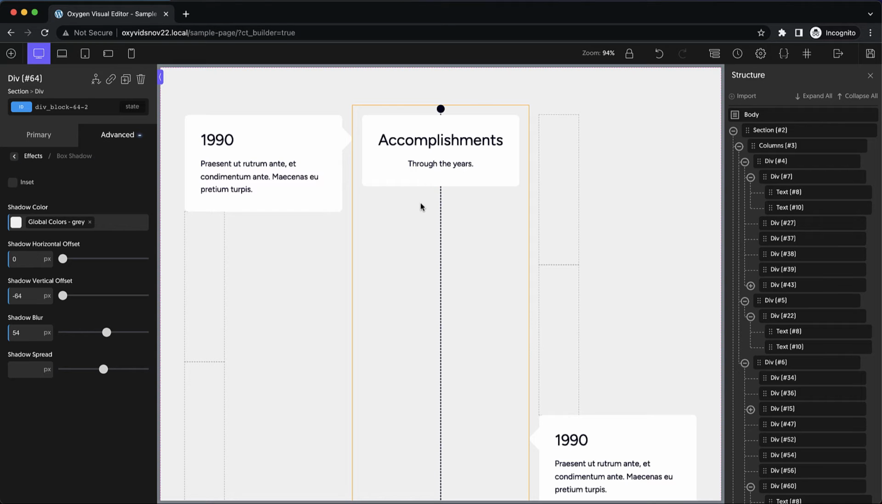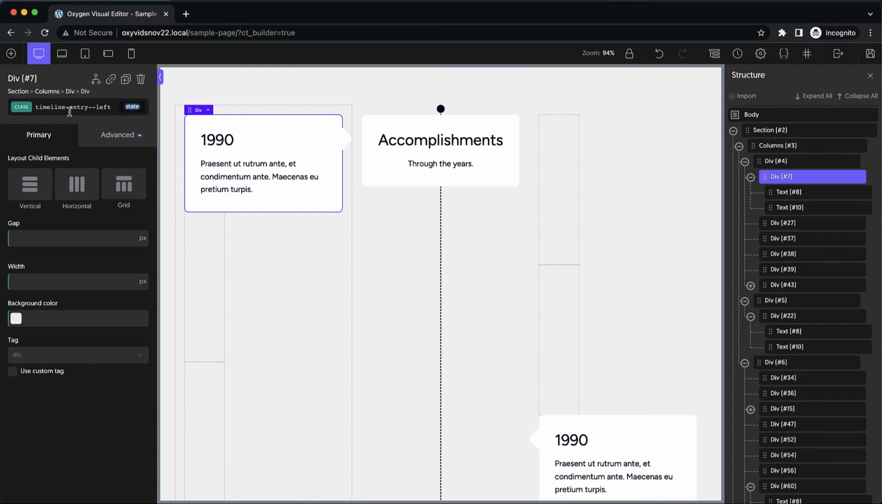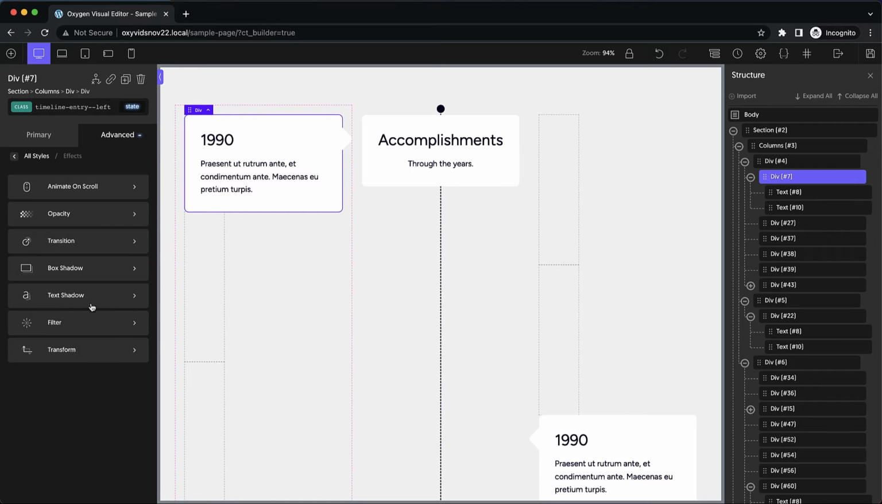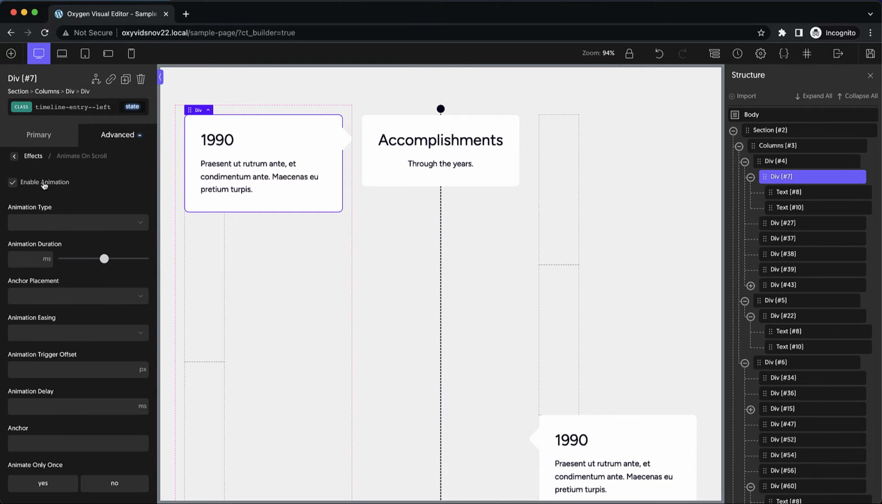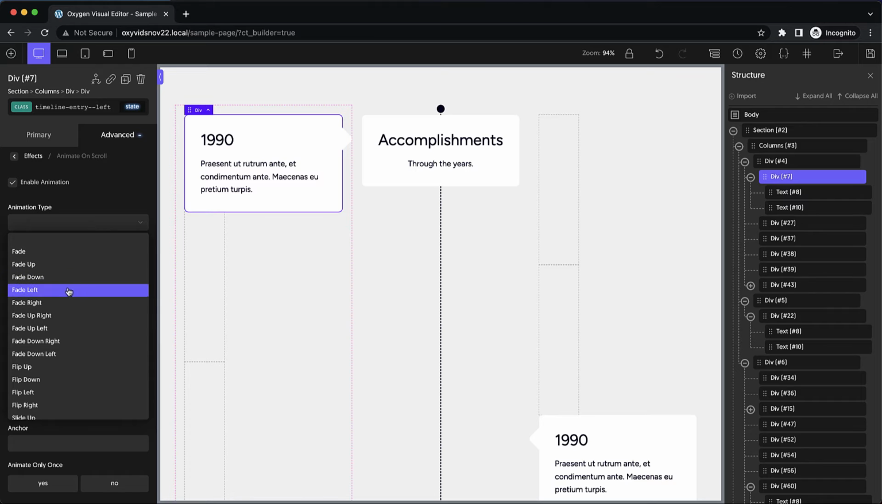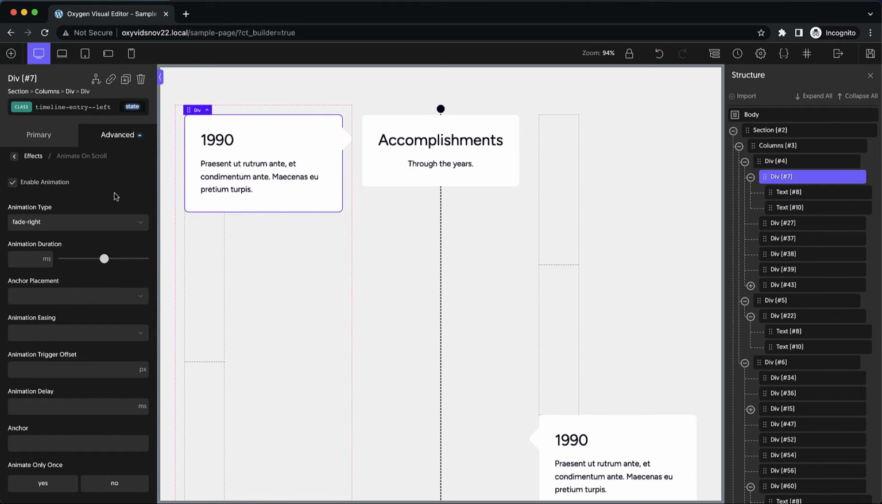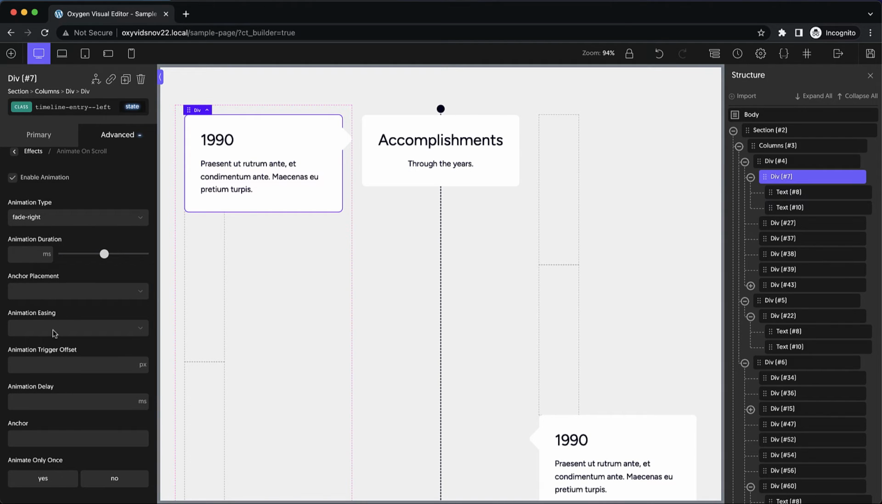The last one we want to do is to add some animation. So we're going to select this left card, make sure we're on the entry left class, and we're going to go to advanced effects, animate on scroll. We're going to enable the animation and set it to fade right. And we're going to mess with the animation trigger offset here to make sure that it animates when we want it to. So we'll just start with something like 600 pixels. Because we don't want these animating just as soon as they get into the viewport. We actually want them to animate as they kind of coincide with our floating card in the middle.